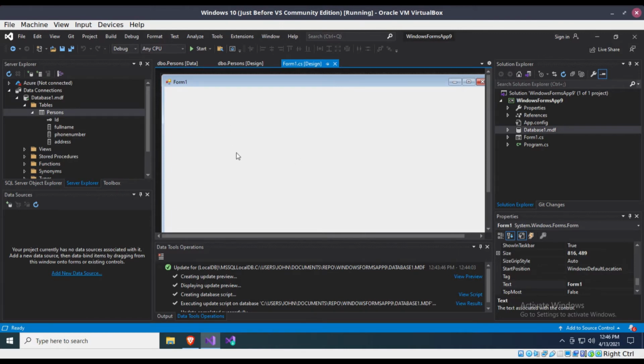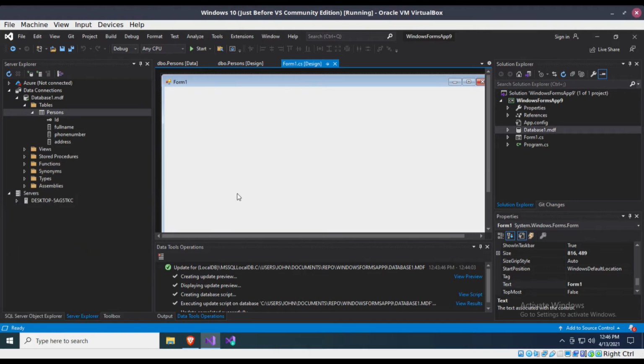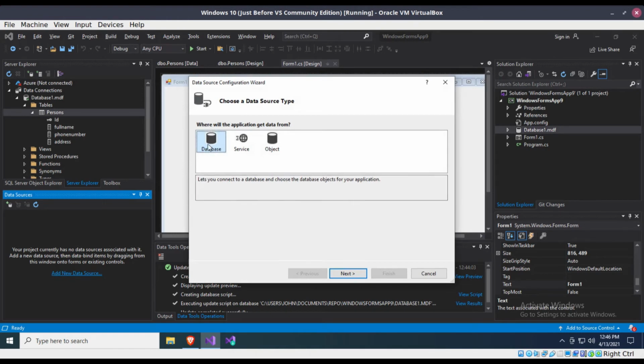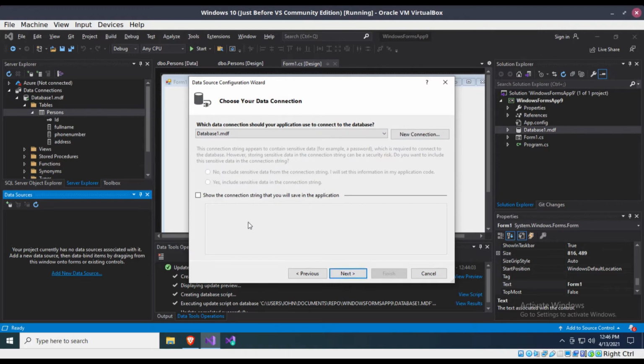Well, we have to sort of connect our database somehow to our program. And how can we do that? Well, let's say we didn't have this data source table up. How do we get that? We can hit Shift, Alt, and D, and we'll get this data sources dialog box to come up. And now we hit Add New Data Source. Click on Database, click on Next, click on Datasets, click on Next.